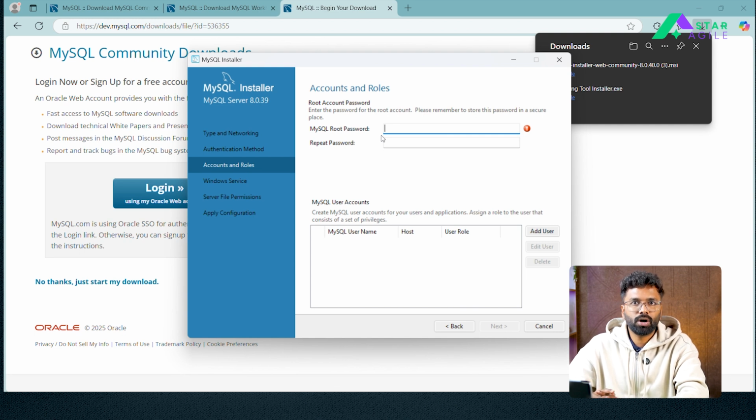Why? Because if you forget this password anywhere in the future, let's say you forgot it and you uninstall MySQL Workbench and the server from your laptop by going to the control panel, and reinstall it, can you create a new password? No. If you are reinstalling it normally, it will ask for the same old password again. That is the reason why I'm asking you to make sure you don't forget it.